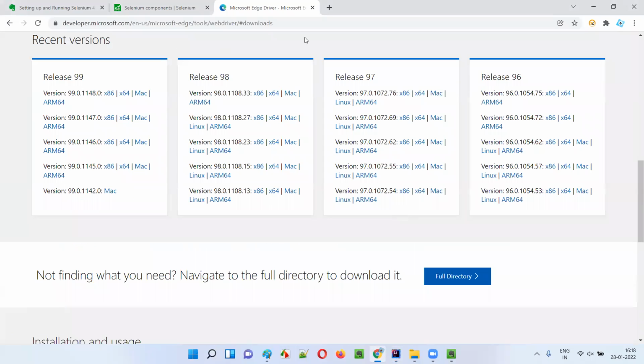You'll be taken to this kind of page where you see all the downloads. Downloadable drivers are there, but they have different versions, guys. Here release 99 is there, release 98 is there, release 97 is there, release 96 is there. Which one do I have to choose? Do I have to choose 96, 97, 98, 99 as per today? No, I cannot decide, right? This version should be decided based on the browser version, guys.